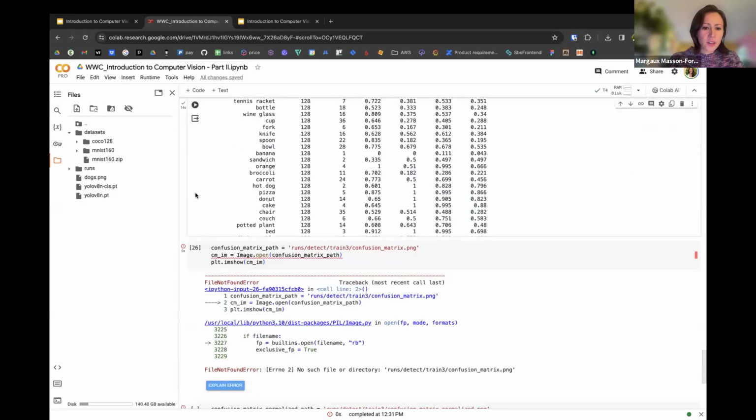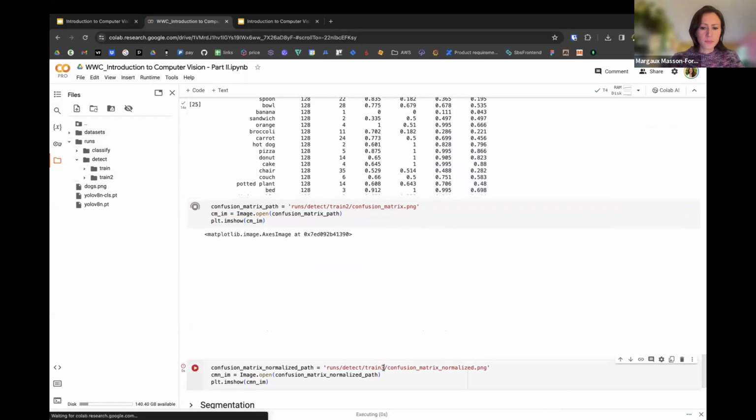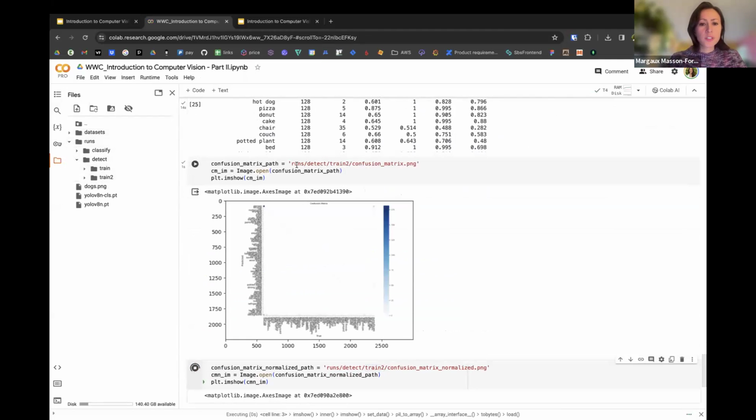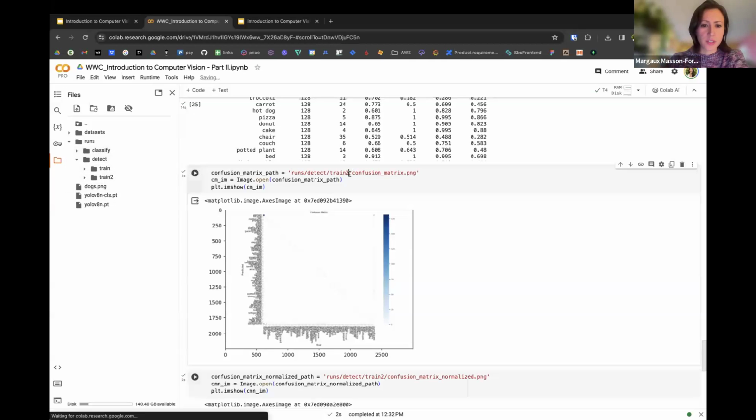And then again, I like to go and look at the confusion matrix. So here, train, and it's actually train 2, my folder. What I'm doing here is I know that I just ran some evaluation. So I go and I know that the run I just did was detect, not classify. Classify is the one we just did before. And I know that I run the training and then I run the evaluation. So I know it's the train 2 folder. That's why I replaced it by 2 here.